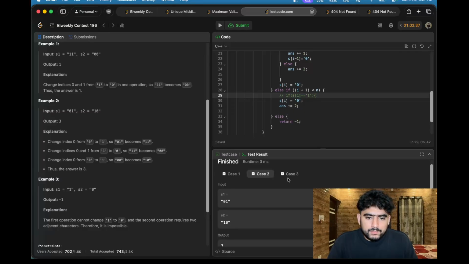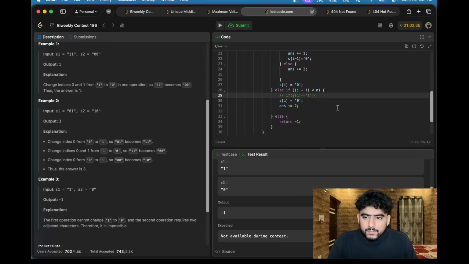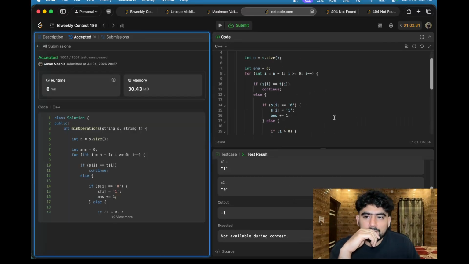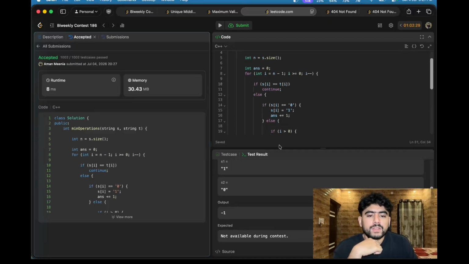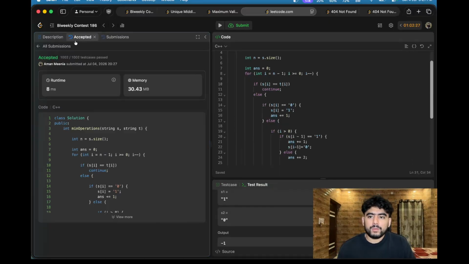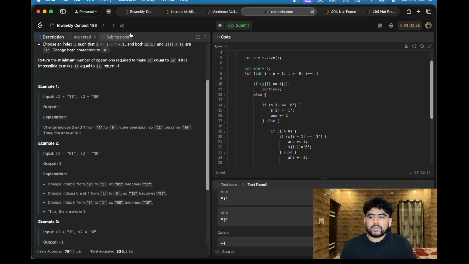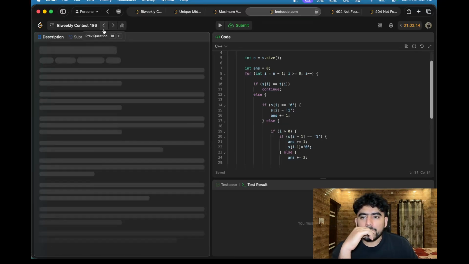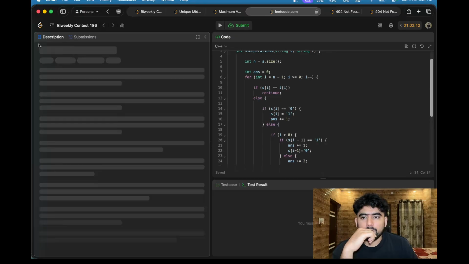So let's try to submit this, or we have missed. Oh yeah, it is working fine. So let's move to the fourth problem. After solving the fourth problem, I will come back to all the problems and try to explain how I approached each problem and how I will explain the whole code.